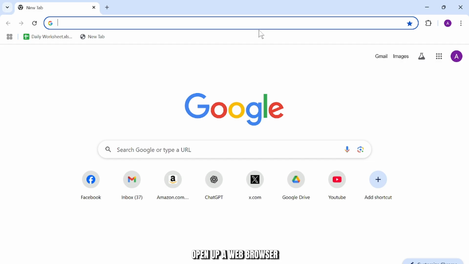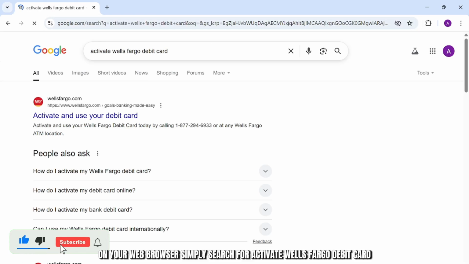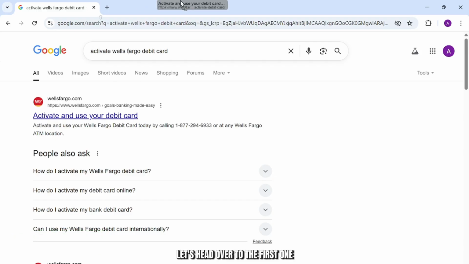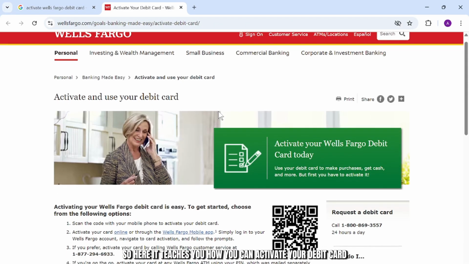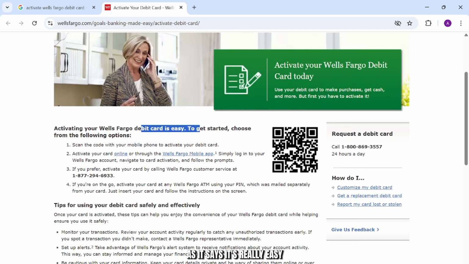First step, open up a web browser. On your web browser, simply search for Activate Wells Fargo debit card. Then you'll find Wells Fargo's website. Let's head over to the first one. So here it teaches you how you can activate your debit card. As it says, it's really easy.